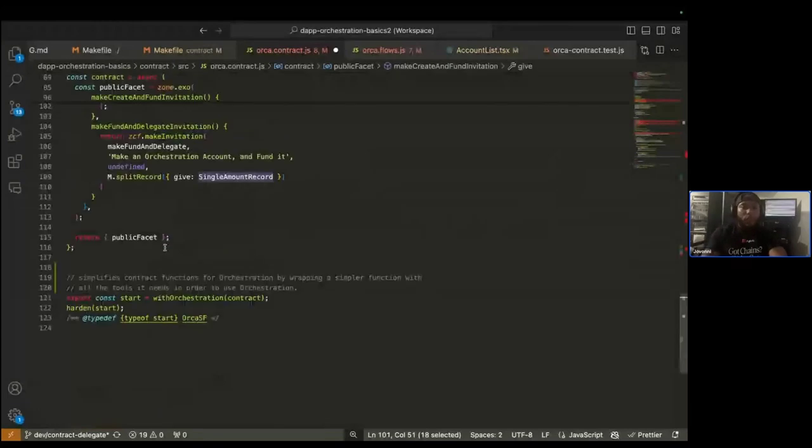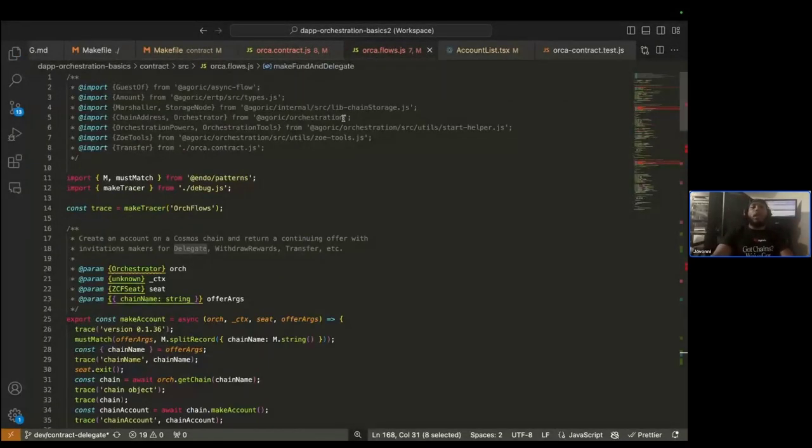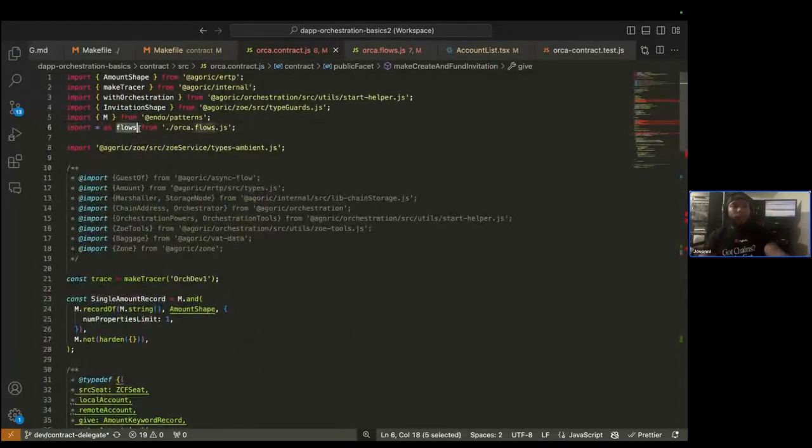All right. So this is how we get the contract started, set everything up so it can be invoked. But now let's look at the meat of it. Remember, recall at the top, we have this flows here, right? We're importing these flows here.